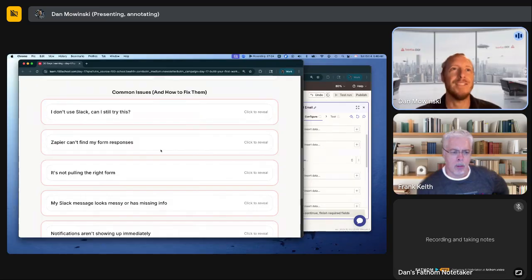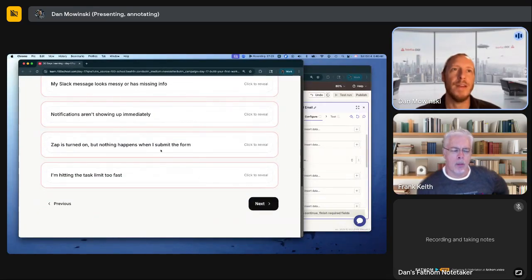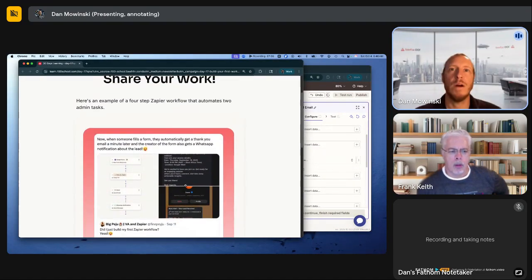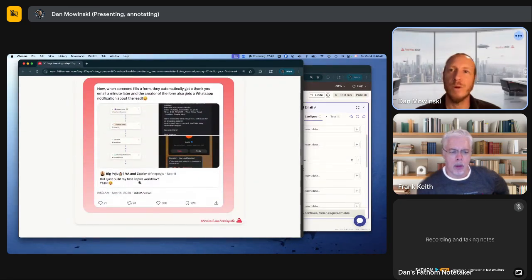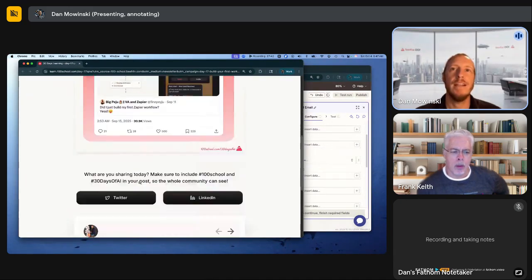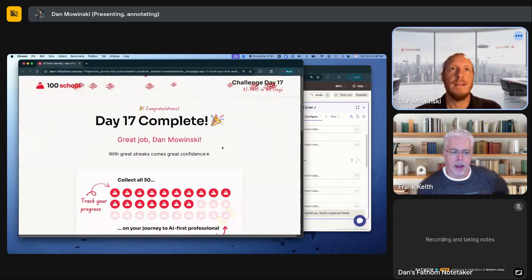Oh, common issues. My Slack messages look messy. Zap turned on, but nothing happens. All right. Yeah, none of these were my Slack channel. All right. Share our work. Absolutely. We can share our work here. Did I just build my first workflow? Looks like you did. Awesome. Well, there we go. We are done for the day.